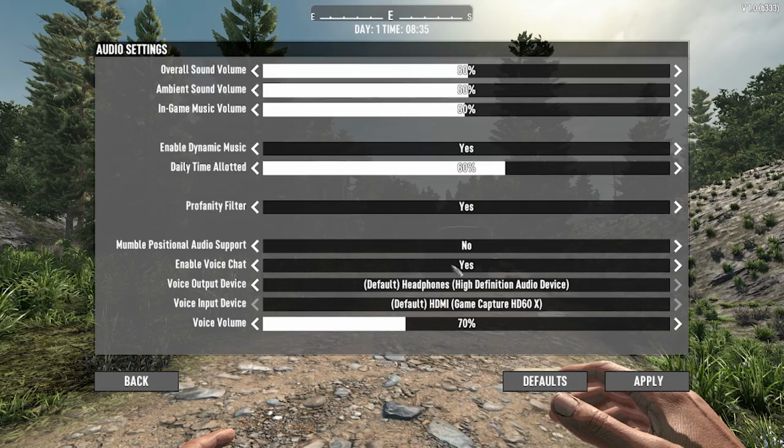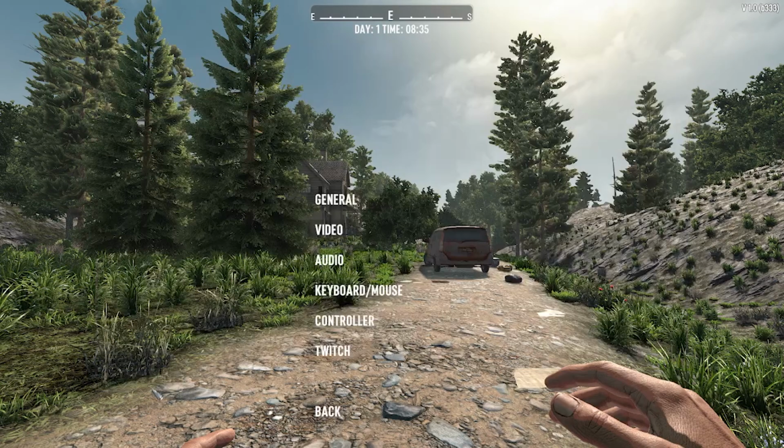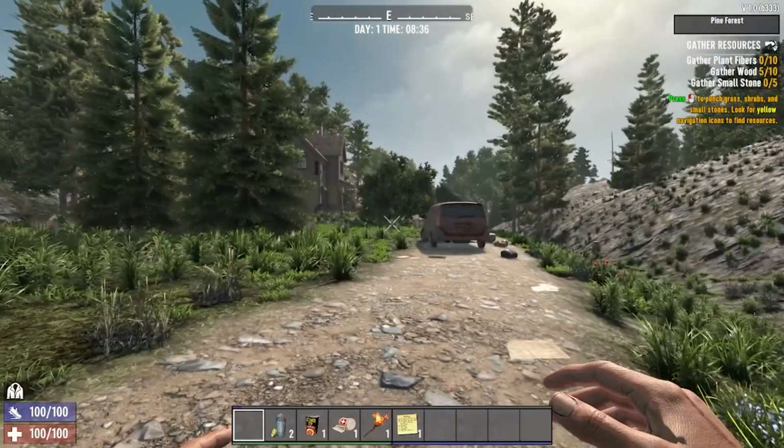And well, that's about it. When you are happy with the choices you've made, you can simply go and press apply, go back once again, and you are back in game.